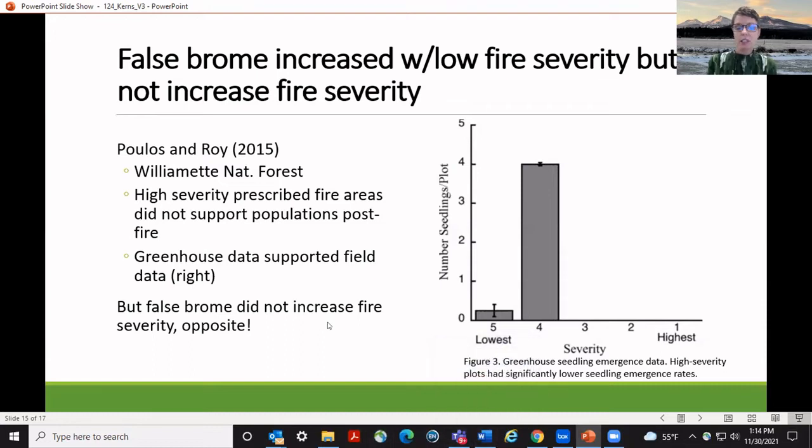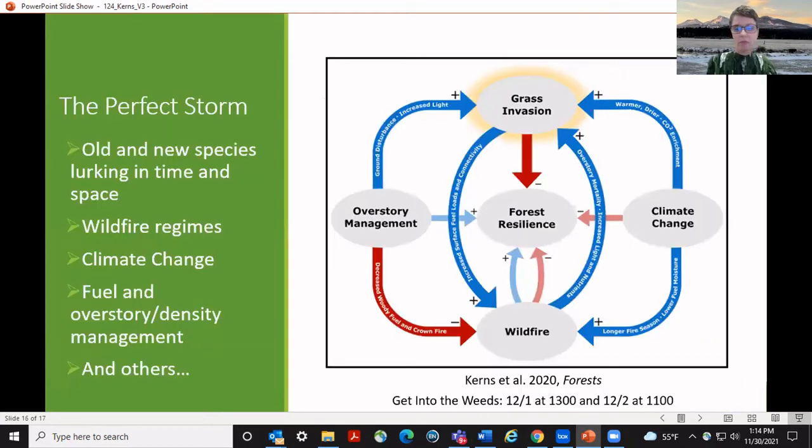So this is interesting in that we might not worry as much about false brome in a higher severity wildfire situation, but if we're going to be introducing lower severity fire into some of these forests, then we might have an issue with managing false brome in these systems.